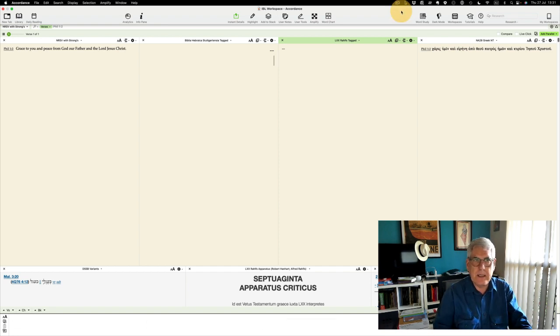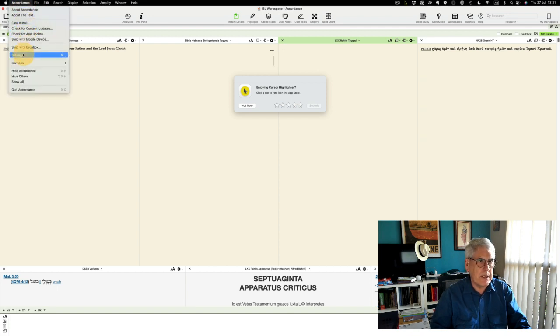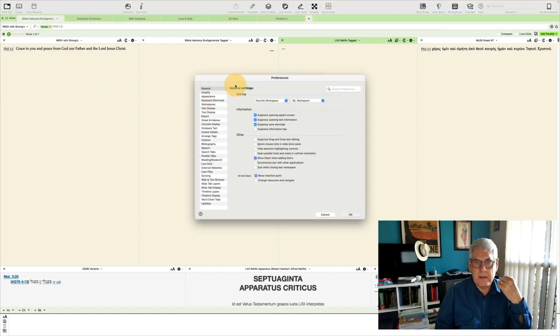So let's begin by going to the file menu, Accordance menu. We're going to go down to settings here. It may look slightly different on a Windows machine than on a Mac, but I'm recording this on a Mac. And what will come up is the preferences pane, and there are actually 30 different panes within the preferences section.